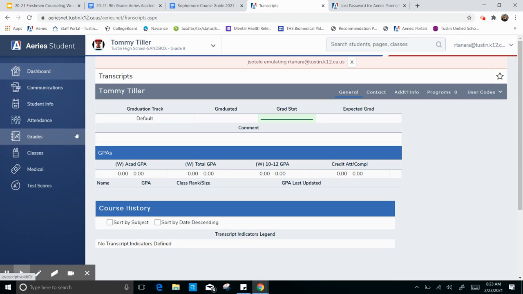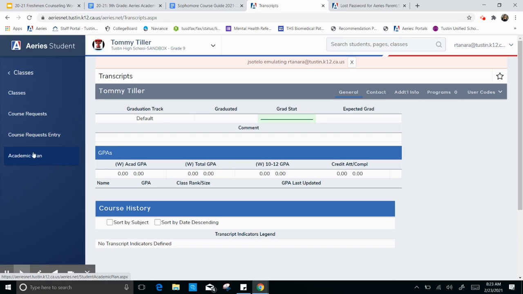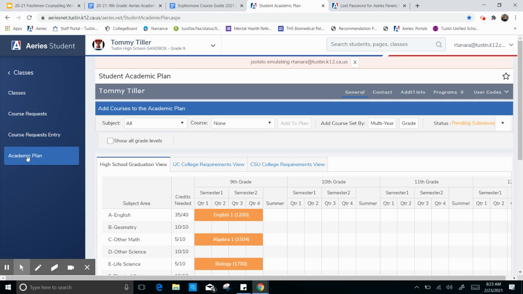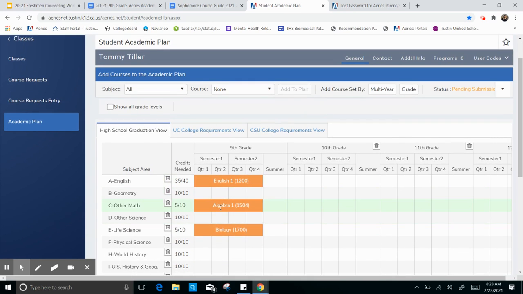So for today, we're going to work on building your academic planner. What you're going to do is go to classes, then click the 4th option from the bottom, which is academic plan. Tommy Tiller is a test student, obviously, and just like you guys, he does not have academic records.